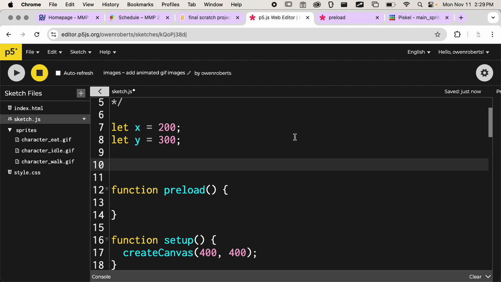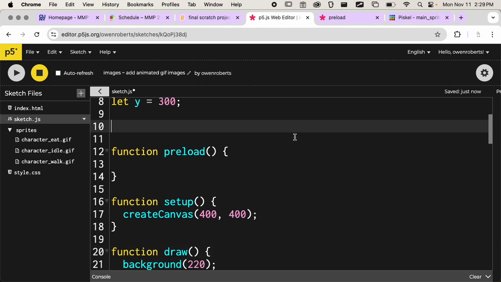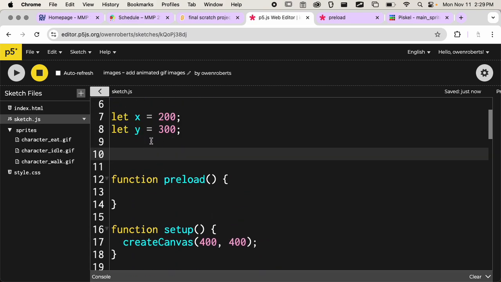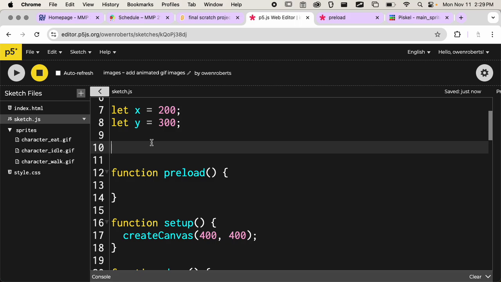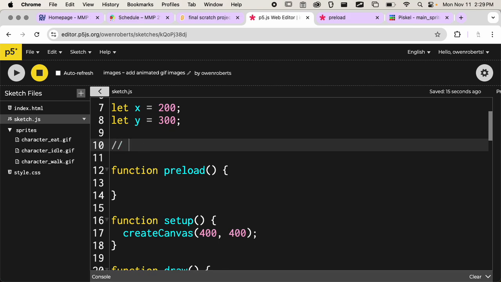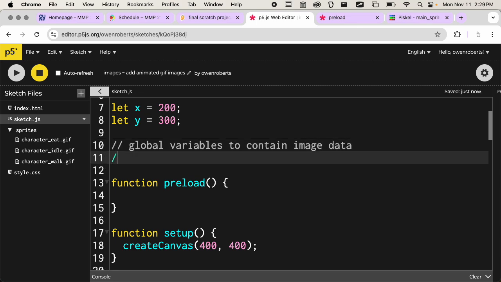And one thing that we have to be careful about is we have to use global variables for our images because we need the images to be accessible to both the preload function when we want to load them and the draw function when we want to draw them. So just like X and Y, we need global variables for our images that are accessible to preload and draw. So I'll put a note here. So I'll say global variables to contain image data accessed by preload and draw.